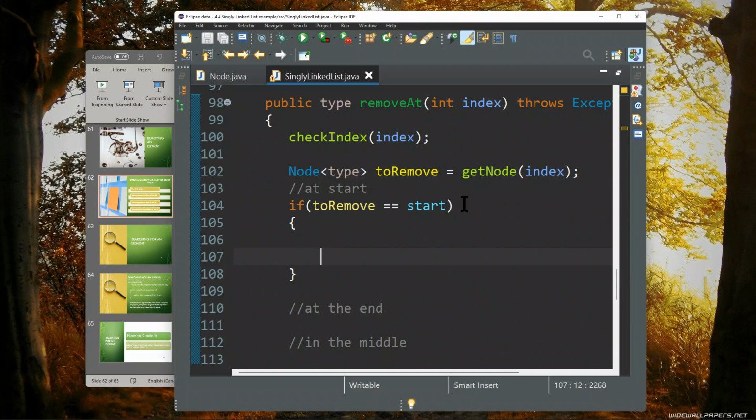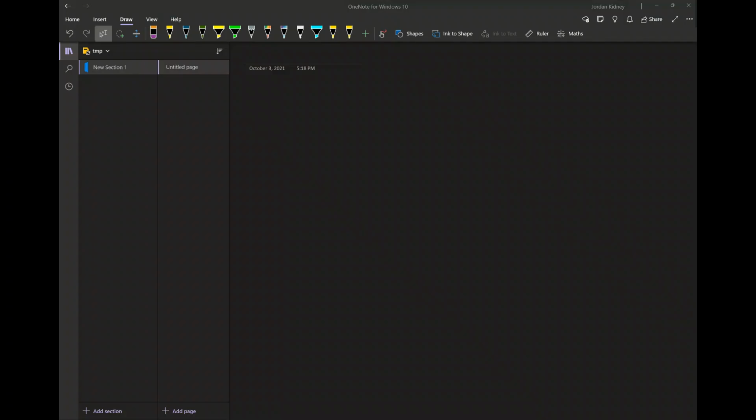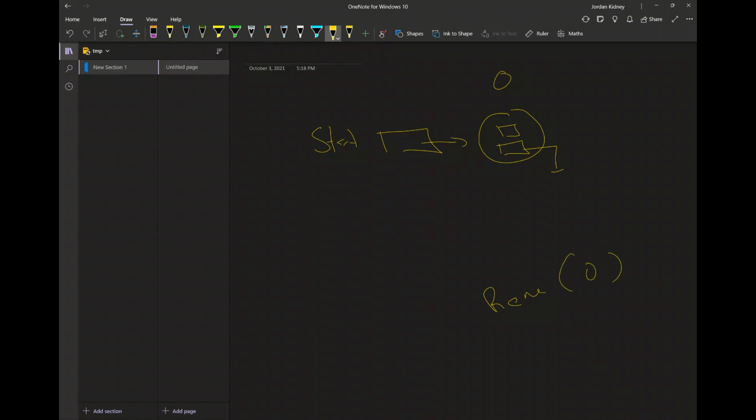Instead of jumping straight to the code, we can draw out a kind of visualization of what we're seeing here. So what would happen is we have a couple of cases. We could have this case right here, that we have one node that's null. This is at index 0. So they are trying to do a remove at index 0.